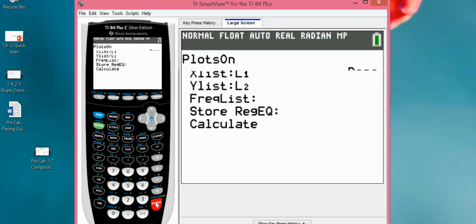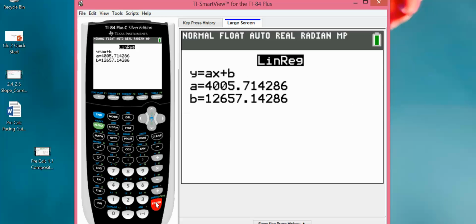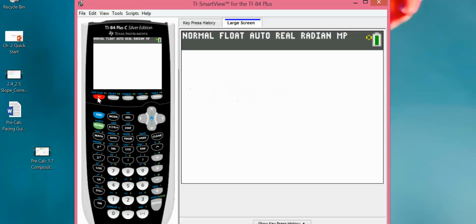Awesome. So I'm getting this, okay? And when you see this, you want to write it down somewhere because we're going to put it back into our calculator. I think that's what the store feature does, but I don't know. So I wrote it on the board over here, and we're always going to round to 2 decimal places, okay? 2 decimal places every single time so that we're all on the same page. So notice I have A is 4005.71, B is 12,657.14.